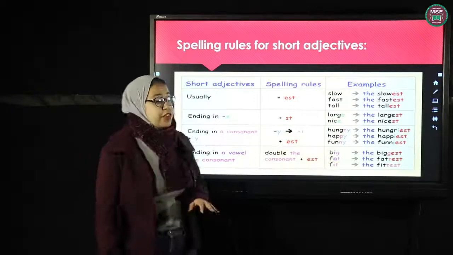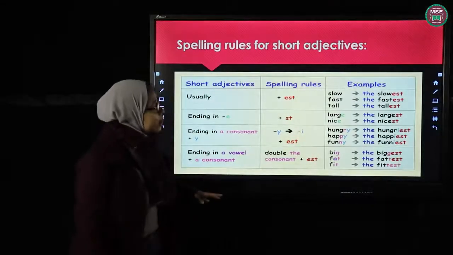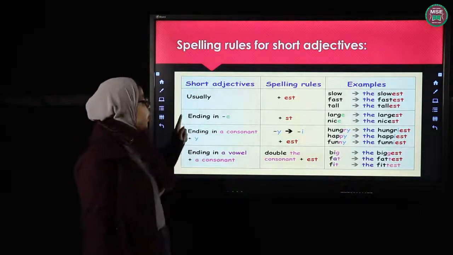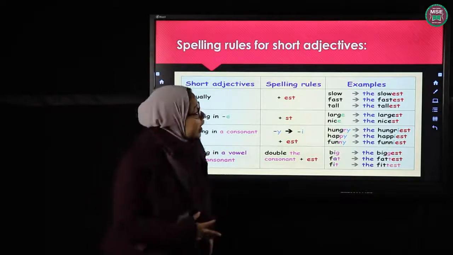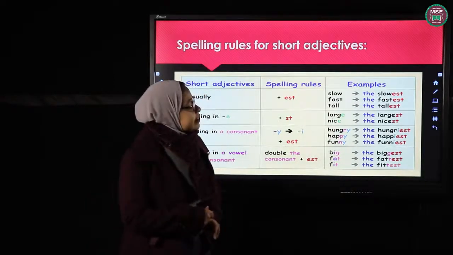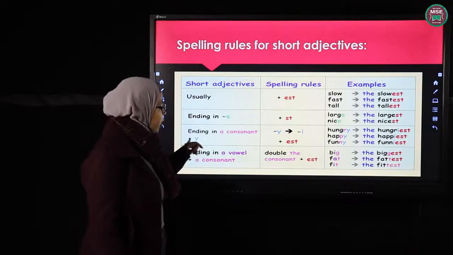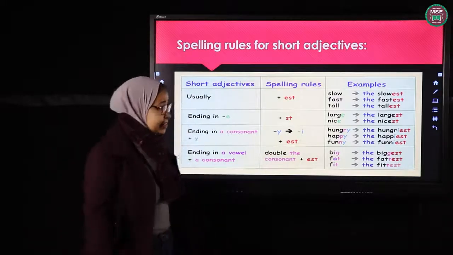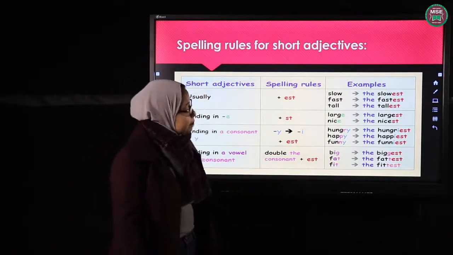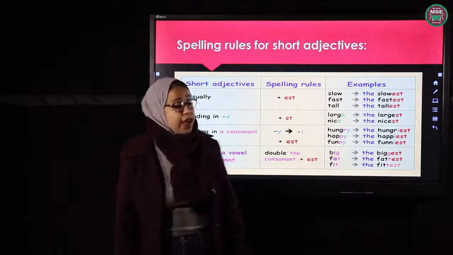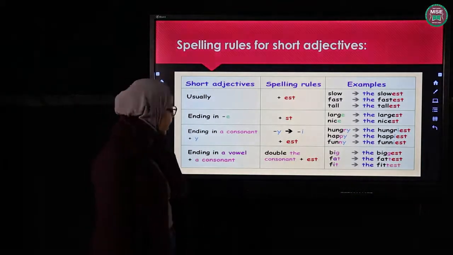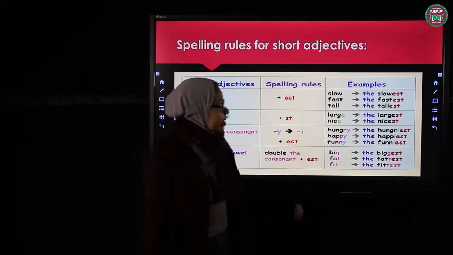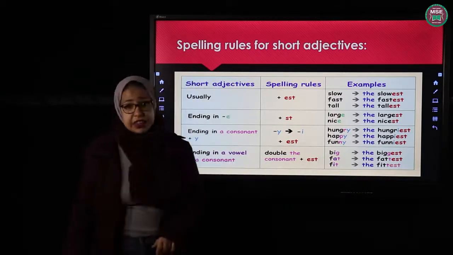The spelling rules: we just add est to the ending of the adjective, like slow, slowest, fast, the fastest, tall, the tallest. For the ones ending in E, we just add st, like large, the largest, nice, the nicest. And the ones ending in a consonant plus Y, we remove the Y and add iest, like hungry, hungriest, happy, happiest, funny, funniest. And the last spelling rule is an adjective ending in a vowel plus consonant: we double the consonant plus est. So big, the biggest, fat, the fattest, fit, the fittest.